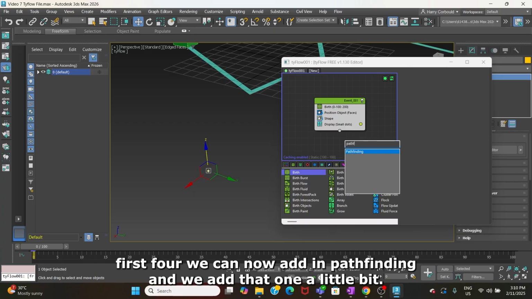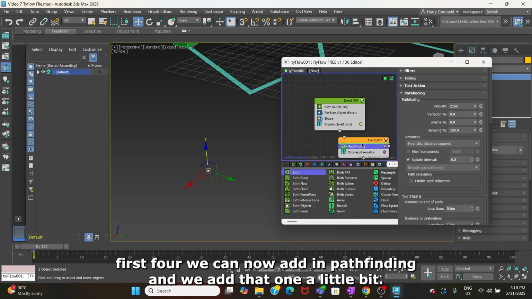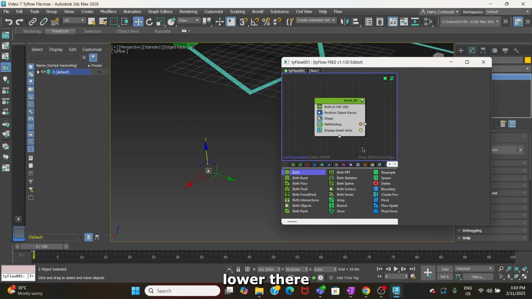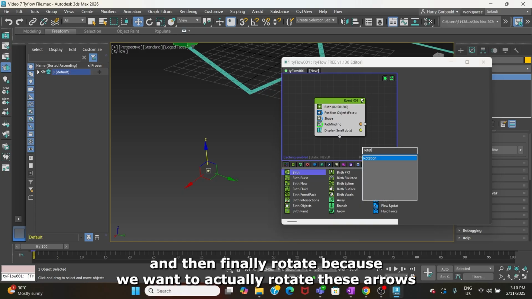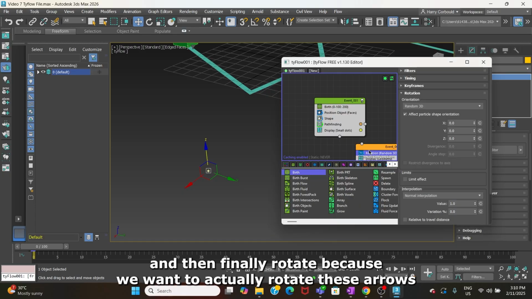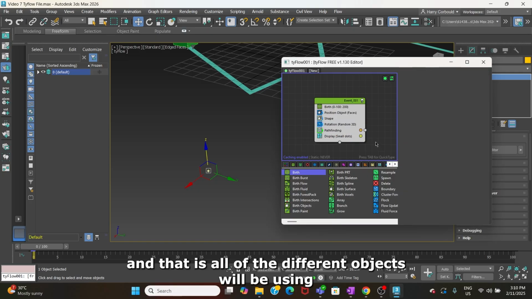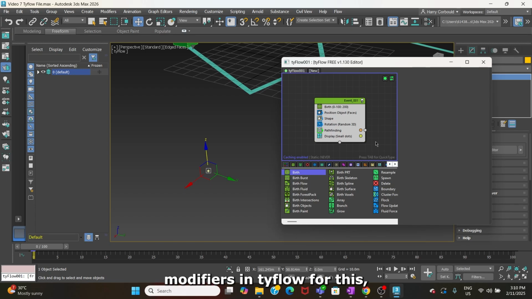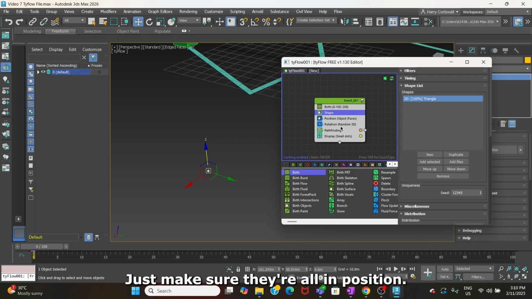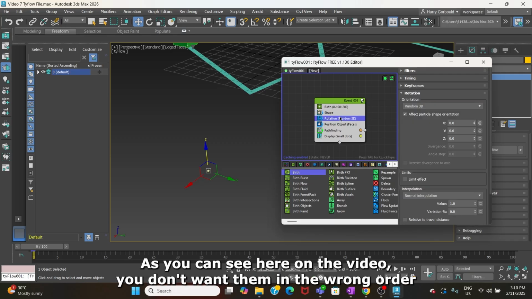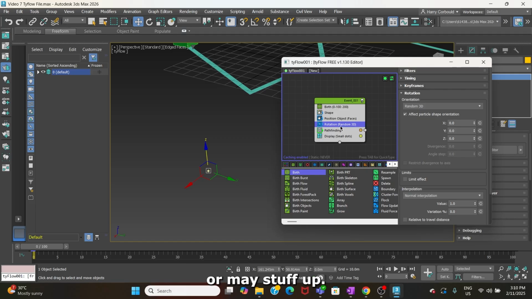Alright, now that we've got those first four, we can now add in pathfinding. And we add that one a little bit lower there. And then finally rotate, because we want to actually rotate these arrows to make sure that they're lined along the surface. And that is all of the different modifiers we'll be using in Tyflow for this practice. Just make sure they're all in position, as you can see here on the video. You don't want them in the wrong order or it may stuff up the program.